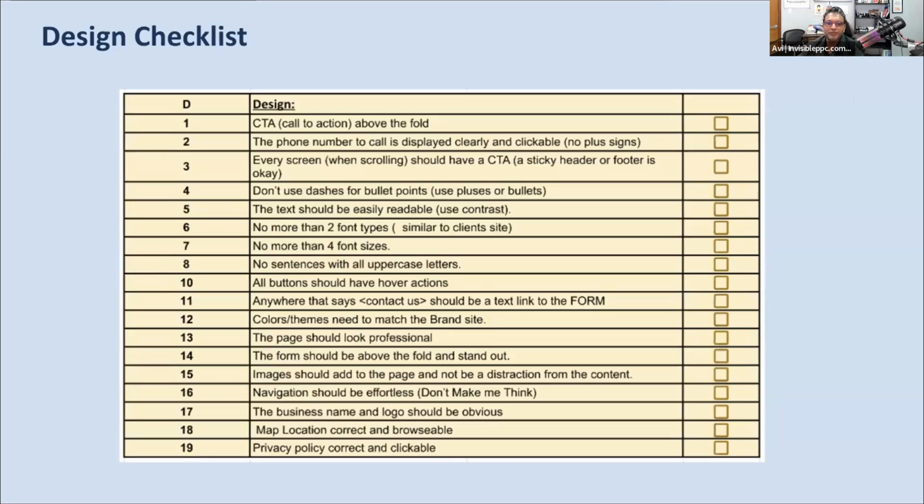Of course, the text should be easily readable. It's obvious, right? Use contrast. You can go all the way back to the 60s and read Ogilvy, and everybody tells you that, right? So nothing new there. We prefer not using many font types. This is one of the things where designers can go crazy. You don't want to use too many font types, right?